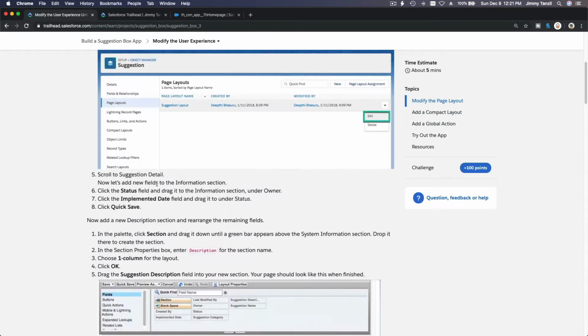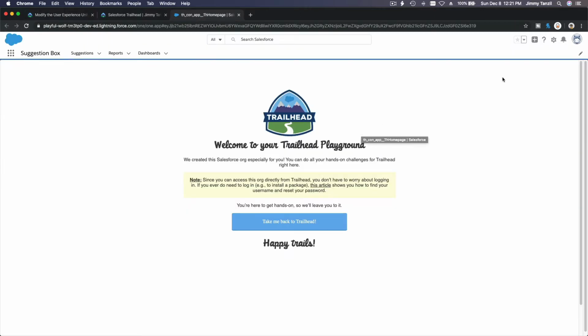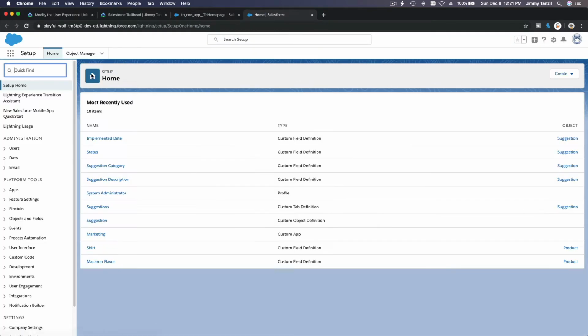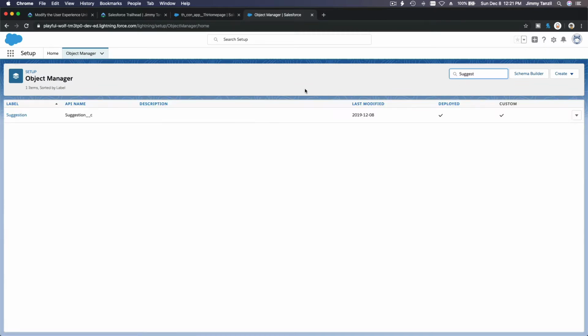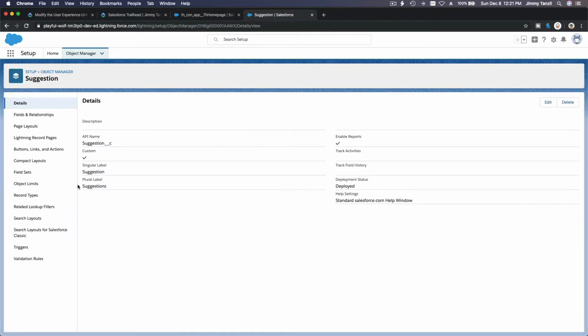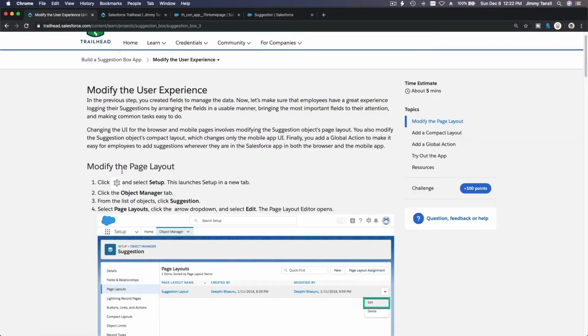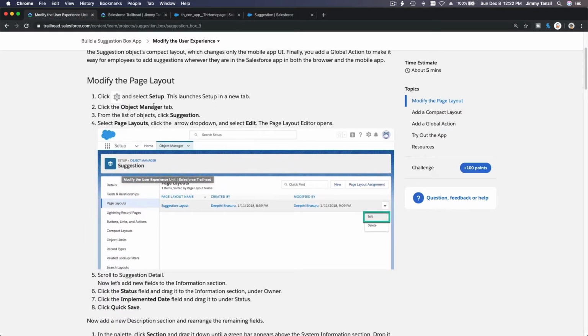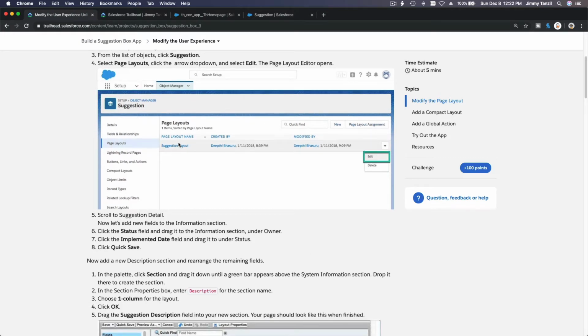Let's go ahead and dive into our playground over here and go to our setup under the gear icon and go to our object. We are going to play with the suggestion object. Suggestions here, right? So we are going to talk about page layout. So I'm going to click page layout. And first things first, we are going to modify the page layout. All right. So page layout, we are going to modify this particular suggestion layout.